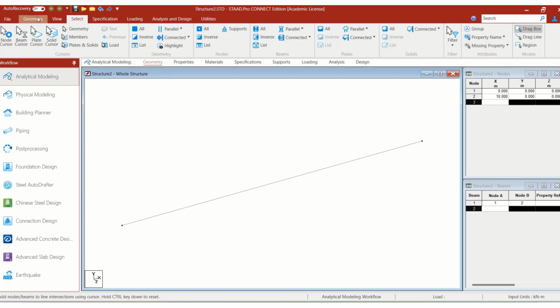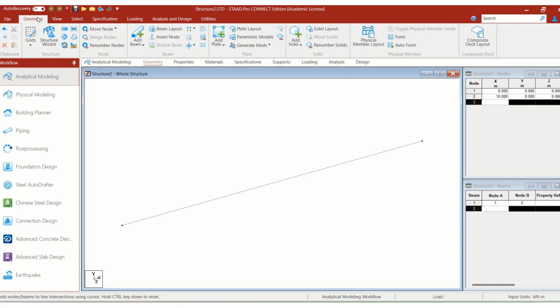Before going to that, first we'll see what panels are available in this Geometry tab. This is the Structure panel, and this is the Node panel. In this, you can move nodes, move the origin of the node points, and renumber the nodes. If you want to change the numbering of the node points, select the node, and using the criteria you can change the numbers of the nodes.